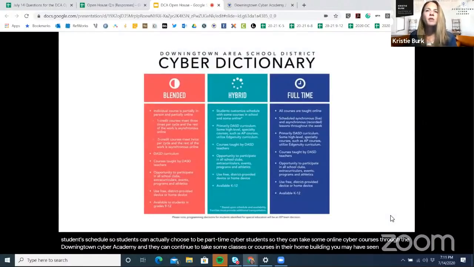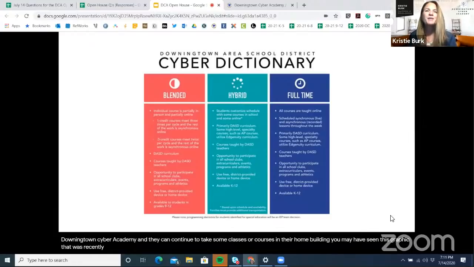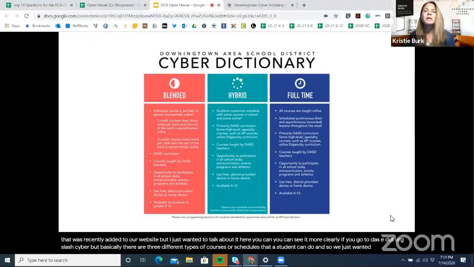You may have seen this graphic that was recently added to our website, but I just wanted to talk about it here. You can see it more clearly if you go to dasd.org/cyber. But basically, there are three different types of courses or schedules that a student can do. And so we just wanted to make sure that parents understood this vocabulary.